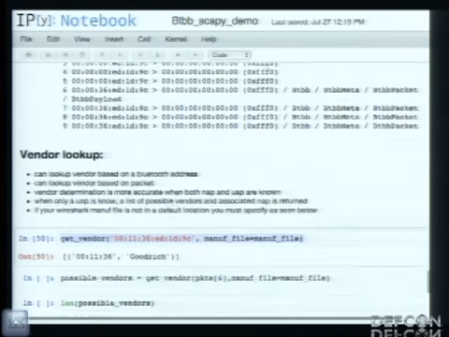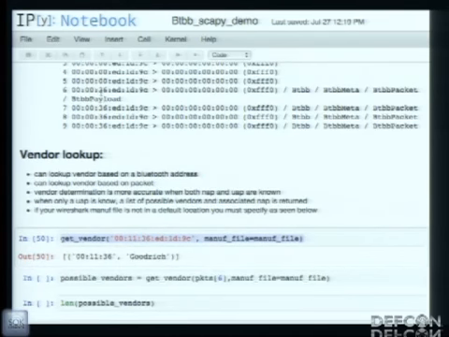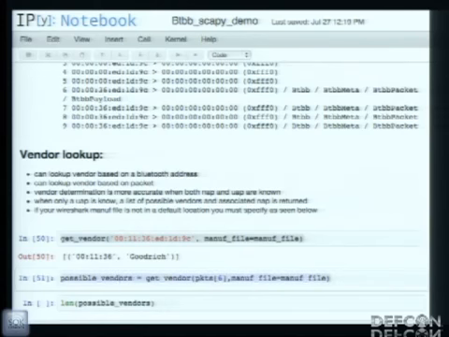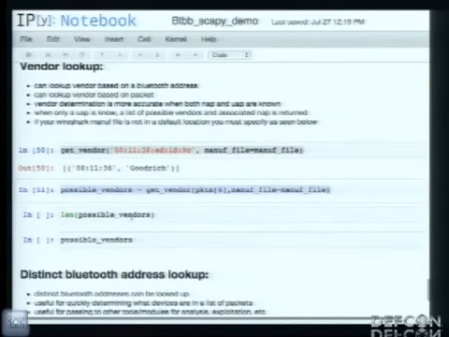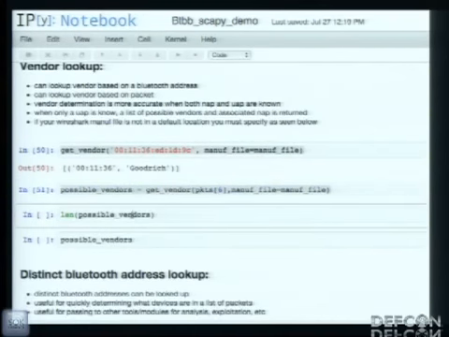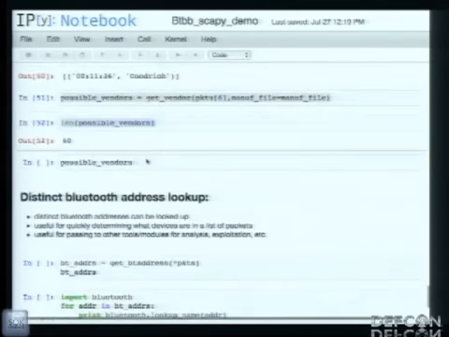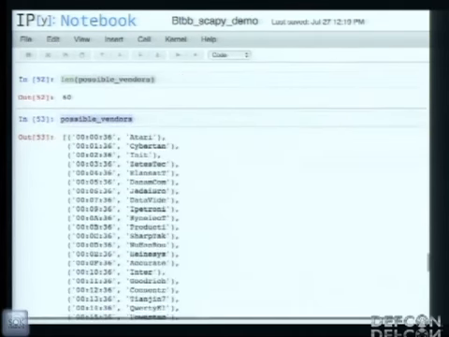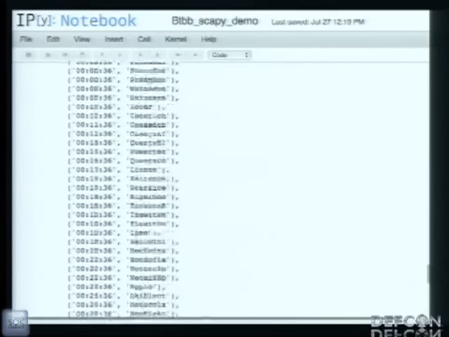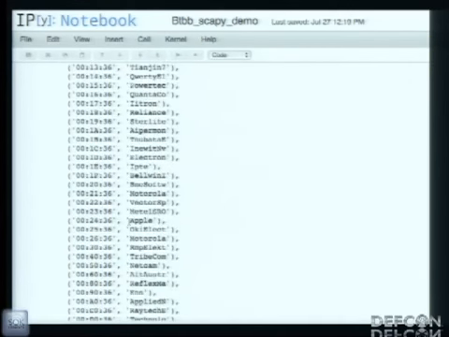But if we did not have that, I can take this packet, which was packet number 6, and plug it into my get vendors function, and I'll get back a variable, possible vendors. We can see there were 60 possible vendors for that. I can then look through all the vendors it was associated with. For me this was very easy because I knew I was looking for an Apple device. So now I have my NAP associated with that address and my actual device name.